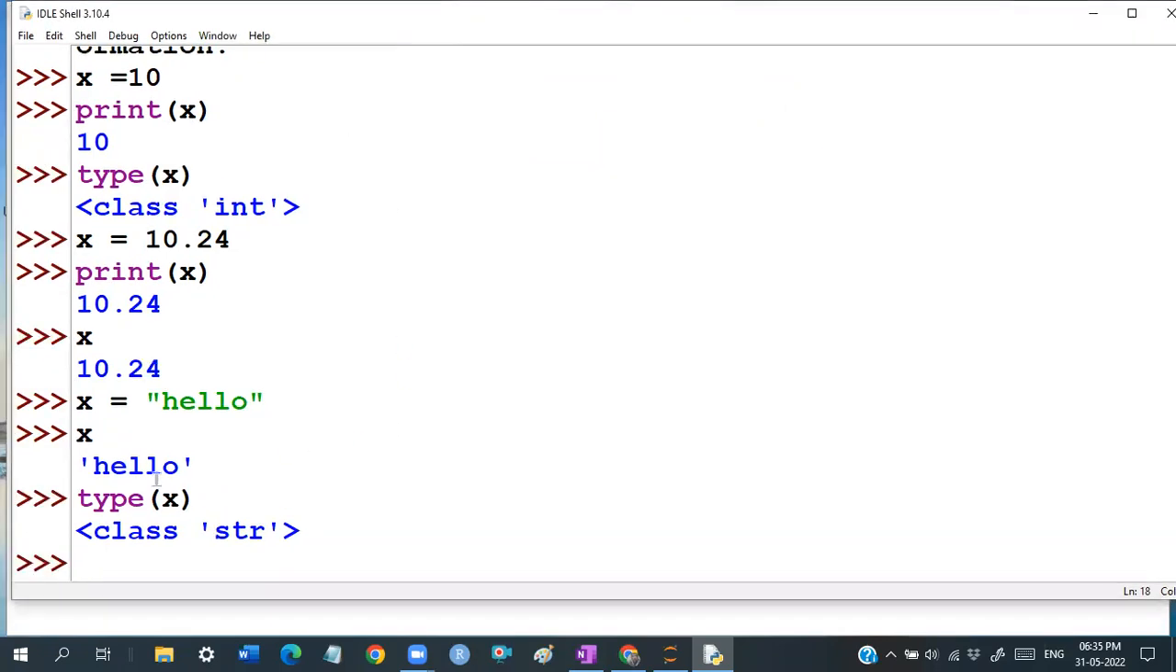Right, guys. So this is a string type of data type. You can see the same x which was acting as an integer, and a float here, has immediately become a string here. So there is no worry about that. Actually, this concept is different, guys.